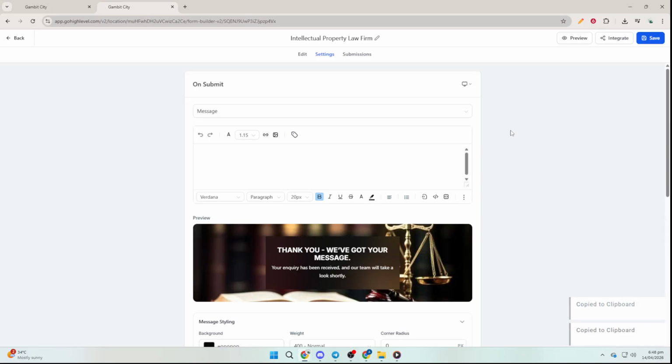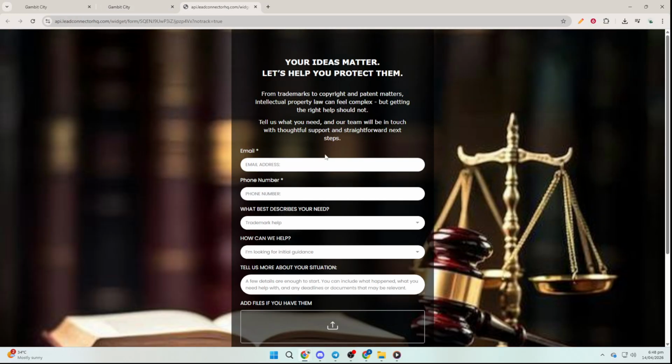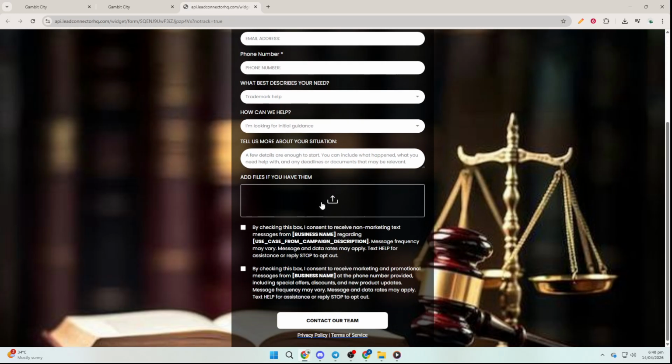Finally, test the form by submitting a sample entry. Make sure required fields behave correctly, the styling looks right, and your redirect or confirmation displays as expected.